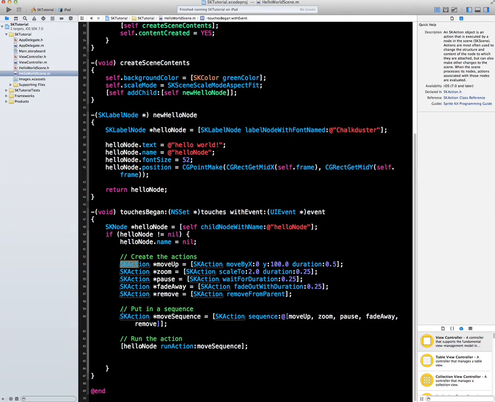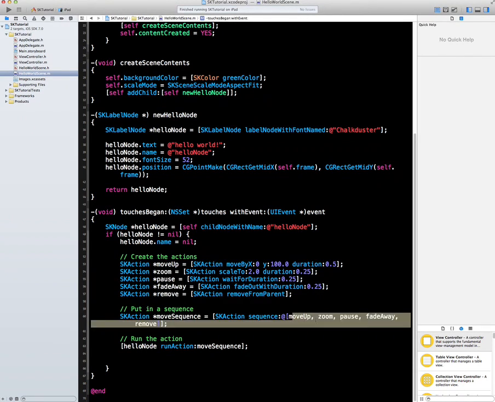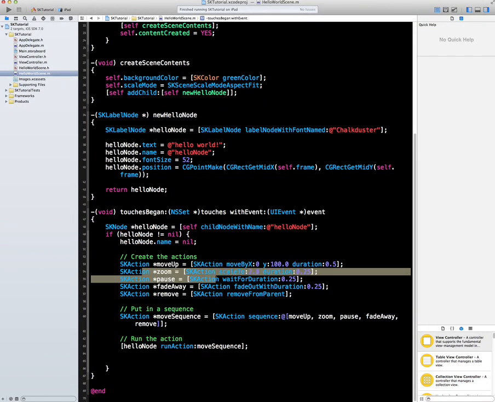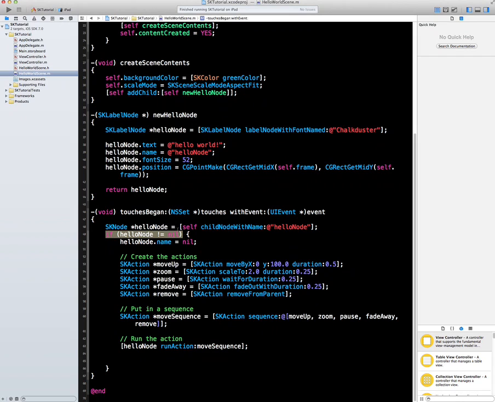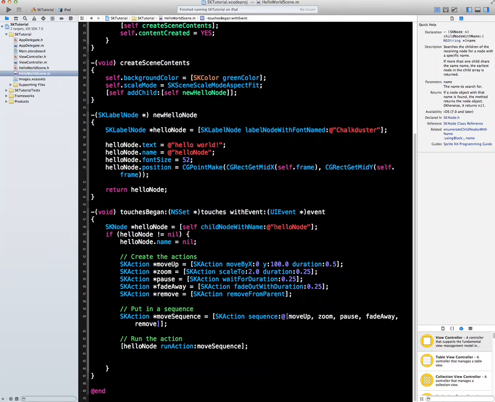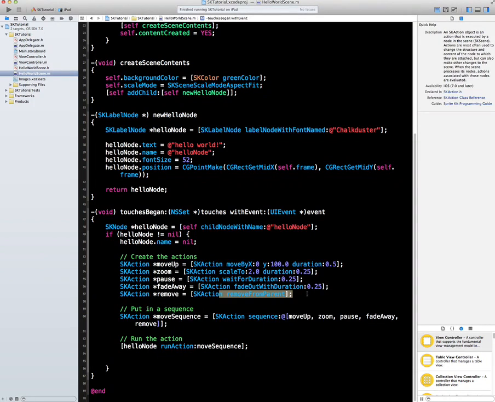I just want to quickly mention this move sequence. The order here is very important because it will perform all these SK actions in the order listed in this array here. So first it'll move up, it'll take half a second, then it will zoom, which will take a quarter second, then it will pause, doing nothing for a quarter second, then it will fade away, and then it will remove itself. And we remove it from the parent, so that's why we need this test, because if we didn't have this test, the program would crash, because we would tell the scene to get us a node named hello node, but we removed the node, so it doesn't exist.